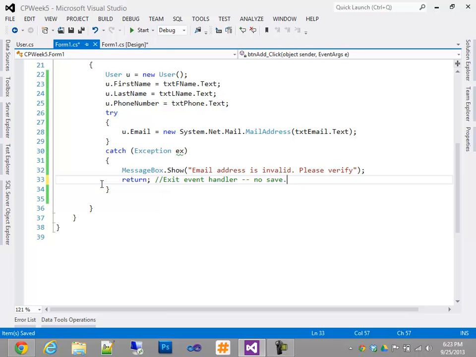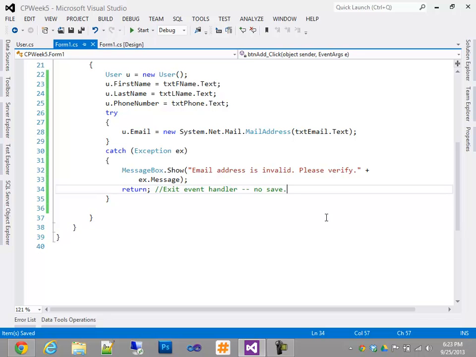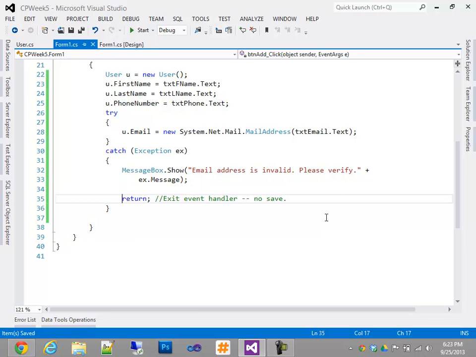If we wanted, we can actually take the exception object, the ex, and we can include those details in our message box. Put the message in there to give you just some more formality, more detail about it.